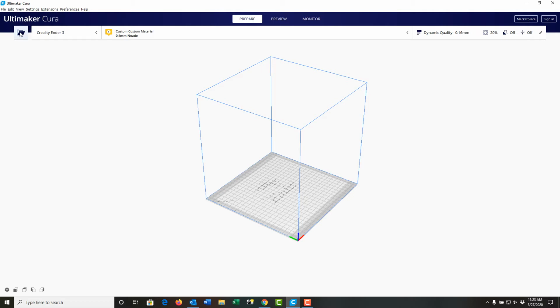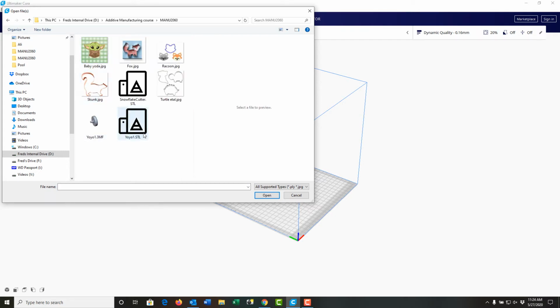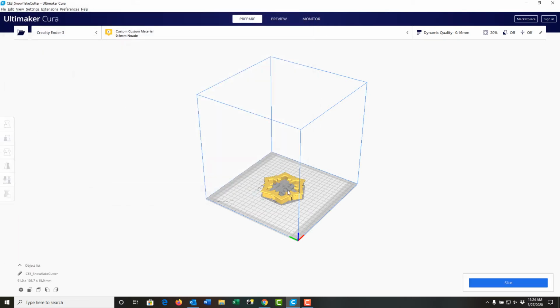So I'm going to click the folder. It's going to take me to the last folder I was looking in. So I'm in my course folder, and I'm going to go into the course, and I'm going to choose the STL. So I'm going to choose the Snowflake cookie cutter, and I'm going to say open. It'll place this on the tray and puts a shadow, and we get a couple of notifications.